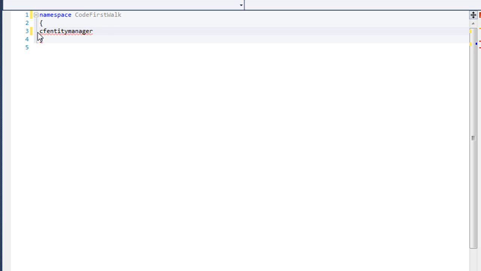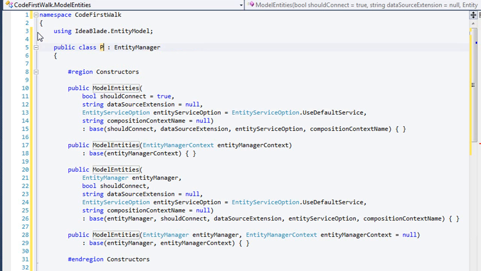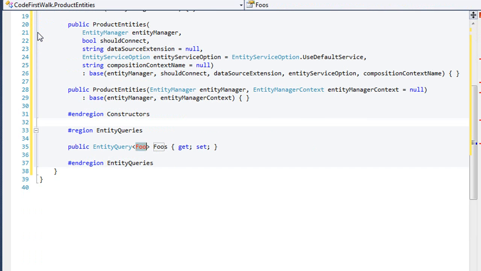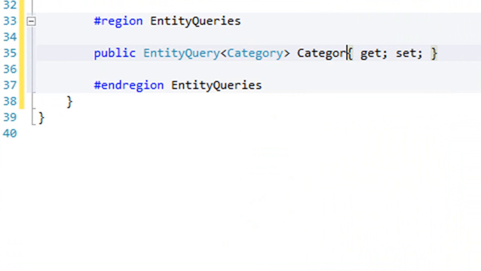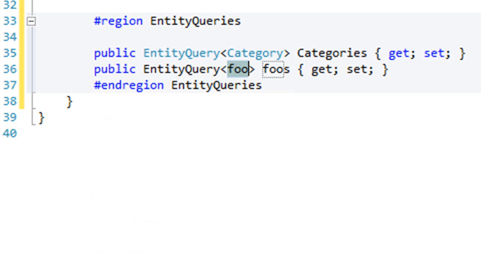We'll use the CF Entity Manager code snippet to generate the boilerplate constructors. Notice it propagated the product entity's name to all the constructors. Then we fill in the entity query properties for each entity, which is the real reason we're writing this class. There's categories. And we can use the CFEQ snippet for the second one, products.